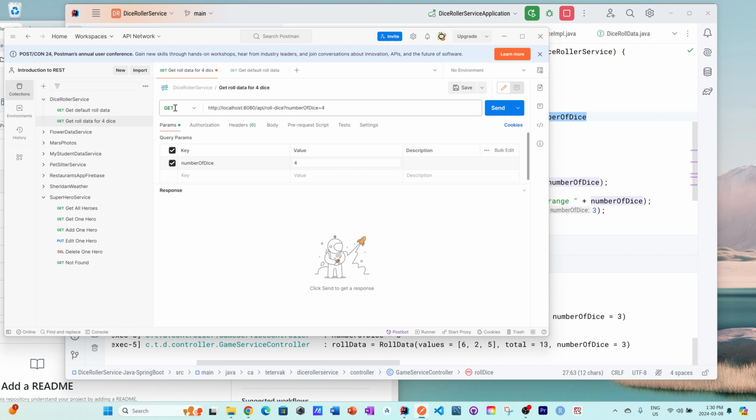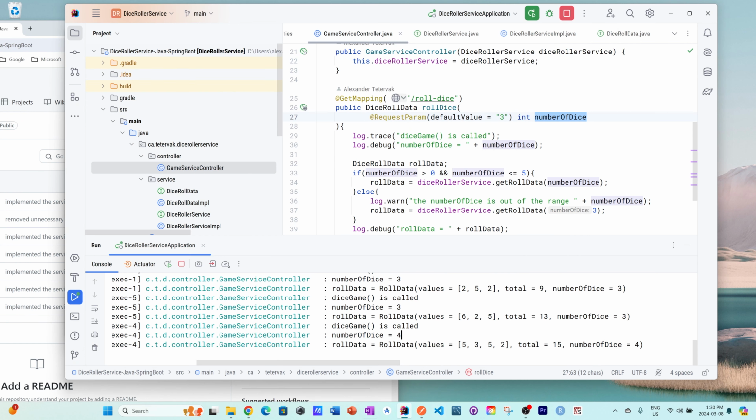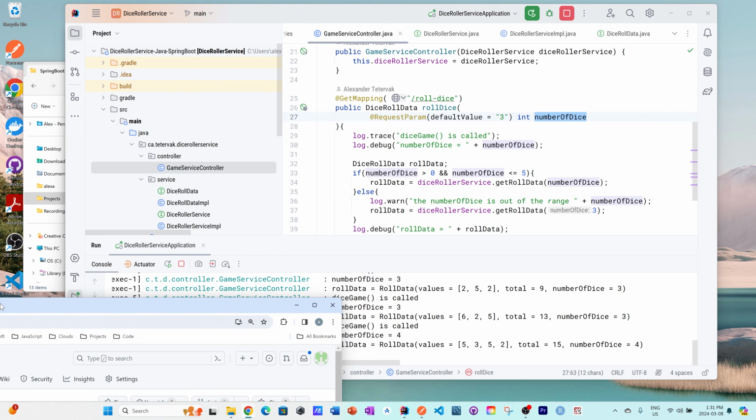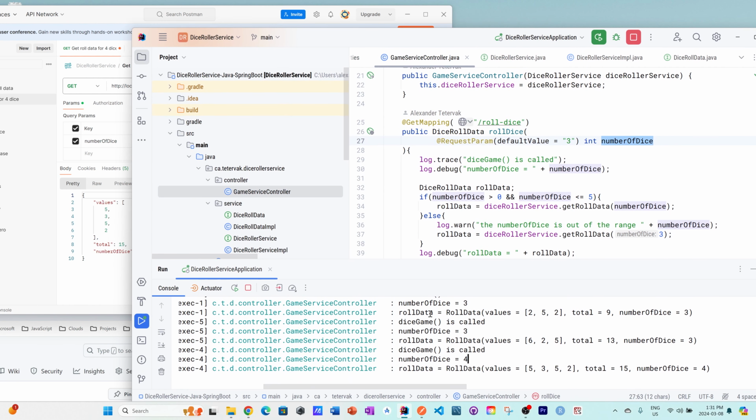As you see, just because it is a get method, parameters of the get request will be added to the address line, just like sending data from a form using get. So let's see how it behaves. Send. So number of dice is 4, roll data is 5, 3, 5, 2, total 15. So this is what was received. This is what was returned to this client.